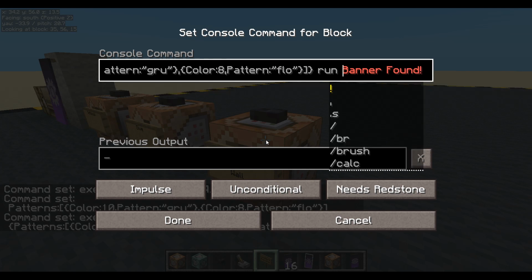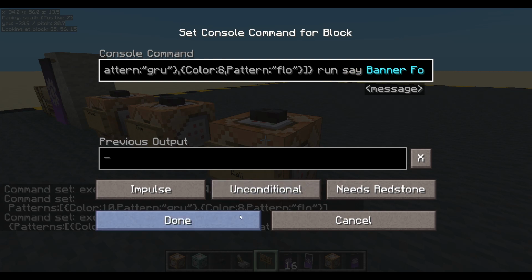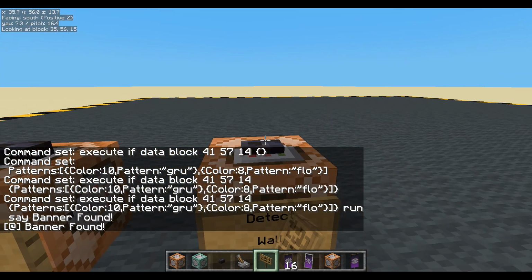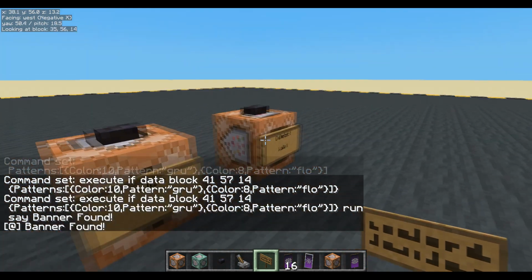Run banner found. Well, we can't just do that. We have to say banner found. Done. Banner found. Okay, let's get rid of the banner. Nothing. Cool. Okay, put the banner back.